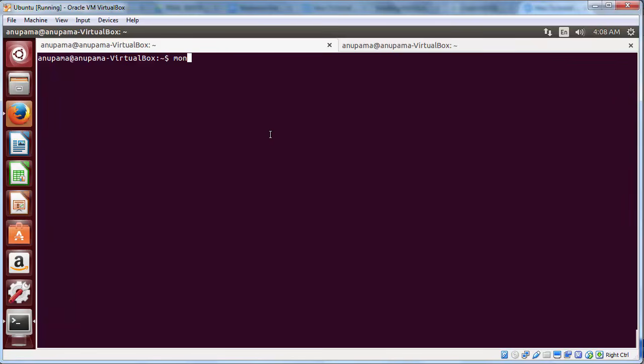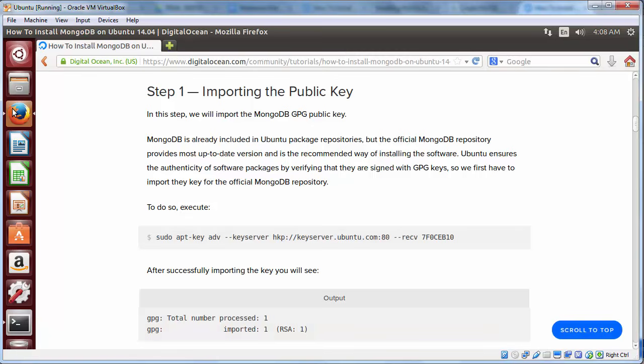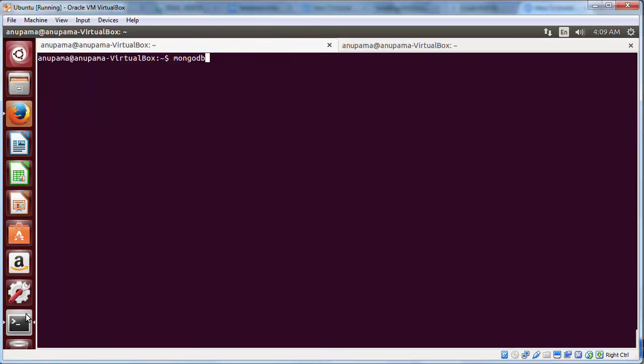Now we will look at another database for storing our collected data, MongoDB. MongoDB is an open source, non-relational document-based database. We are going to follow this tutorial to install MongoDB. We will begin by importing the MongoDB GPG public key. To do that, let us copy-paste the following command into our terminal.